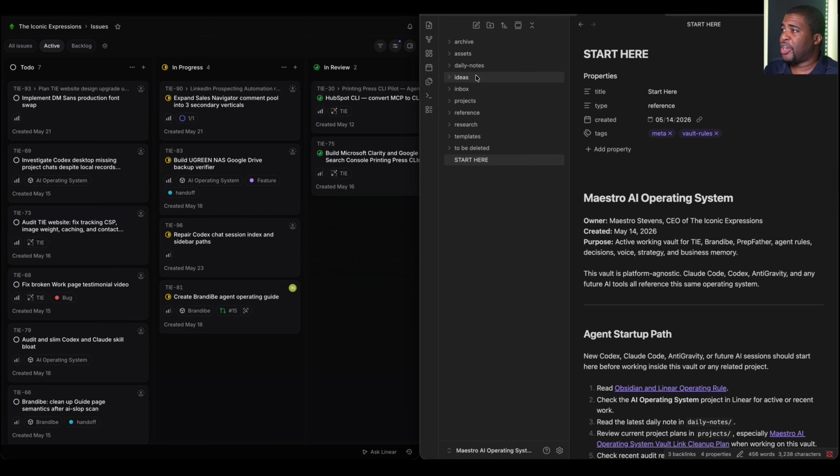And when you open up Linear, Obsidian, I keep getting them backwards because I'm talking about two tools at the same time. When you open up Obsidian, it's not gonna look like this. You have to build this up yourself, right? It's gonna give you an example or a demo, and then you go from there. But that's why I said if I show you this transparently, it can give you some ideas, and then you can, like I said, template that, copy it, and then customize it the way that you wanna customize it. So here I have archive, I have assets, daily notes, ideas, my inbox, projects, reference, research, templates, what's to be deleted, right? To be deleted before we actually delete it, and then start here.